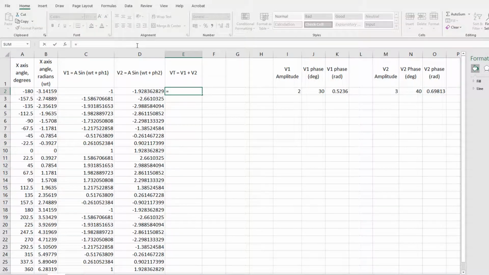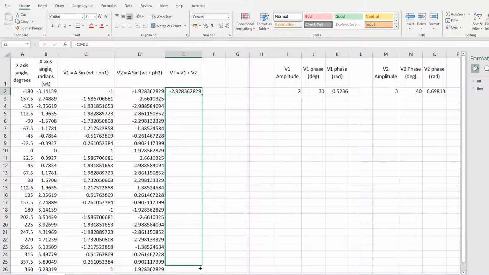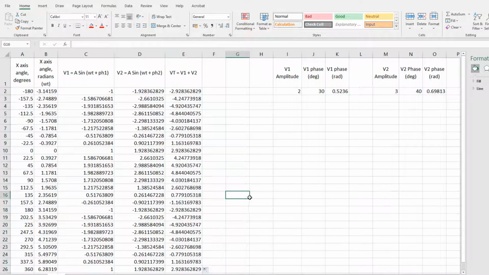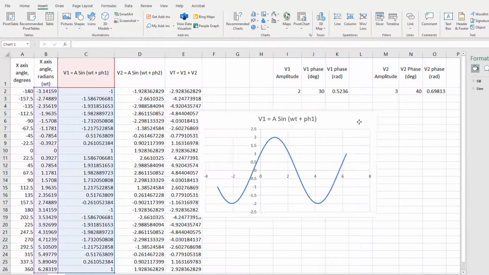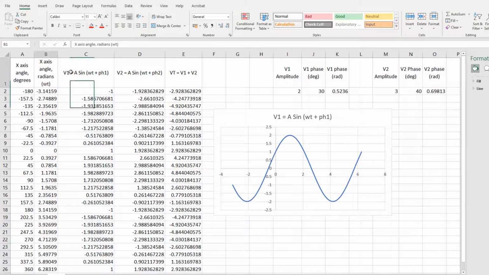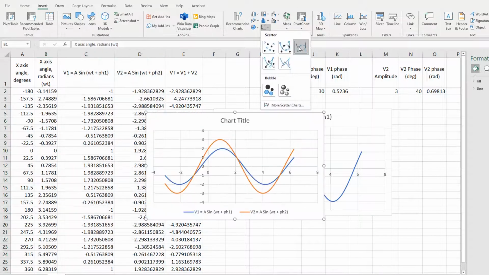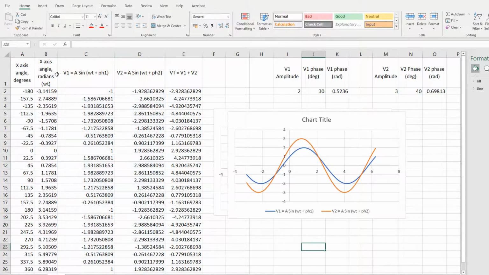Then VT is easy to do. You just put C2 plus D2. You click enter, drag down the formula so it performs it on all the other cells, and then I've sped this bit up. You can just decide what you want to graph, but then I'll show you why I bothered putting the amplitude and phase in single cells.